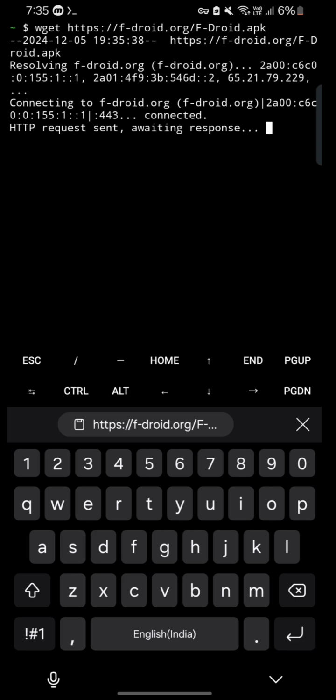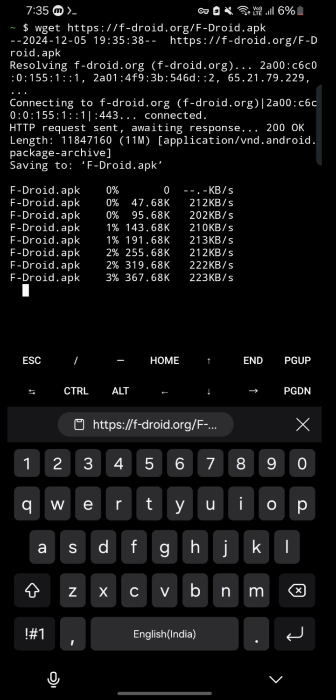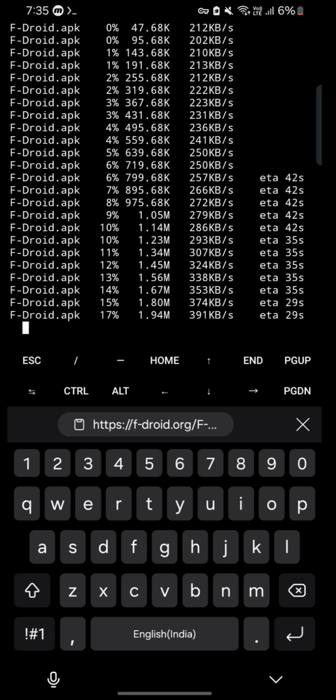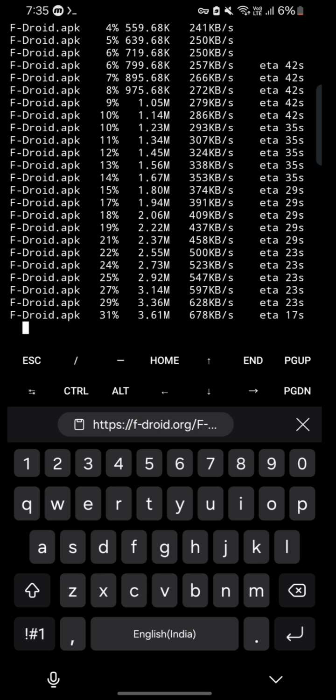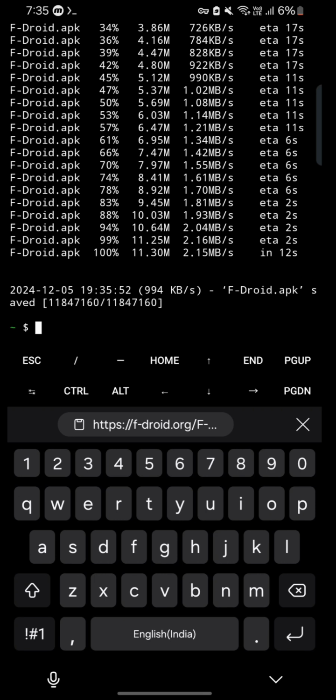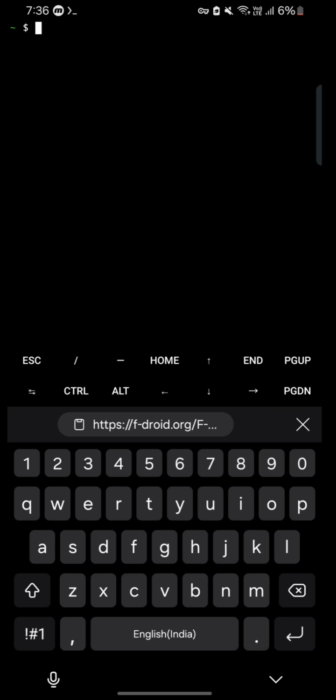Okay, the wget command is used. You can use the arrow buttons to go backward and see the previous commands you have used. Okay, you can follow that, and yeah, it's working. Let's see, F-Droid will be downloaded. Here you can see fdroid.apk is getting downloaded. Yeah, it's done. fdroid.apk is saved.